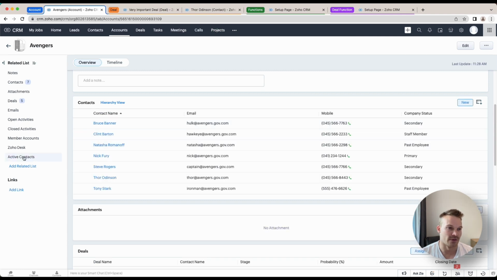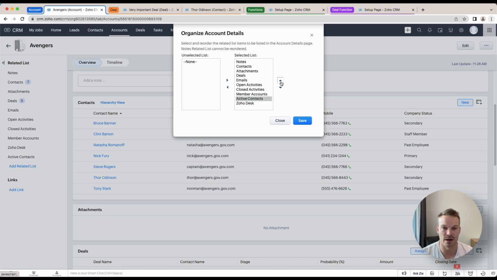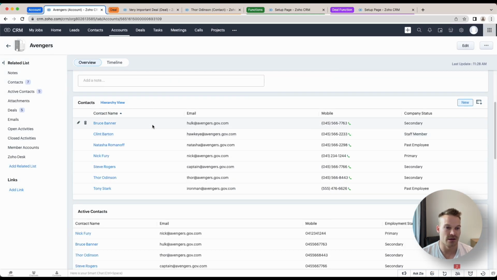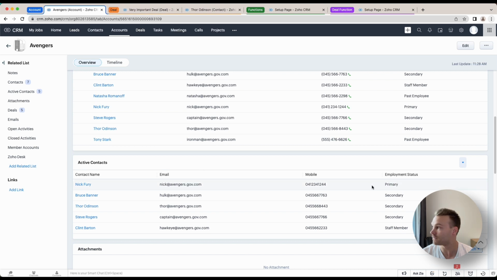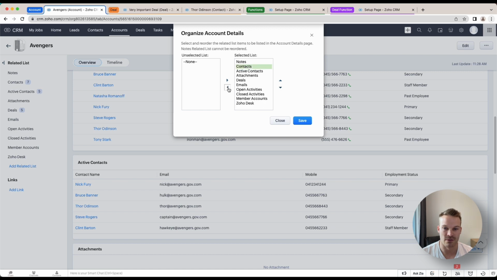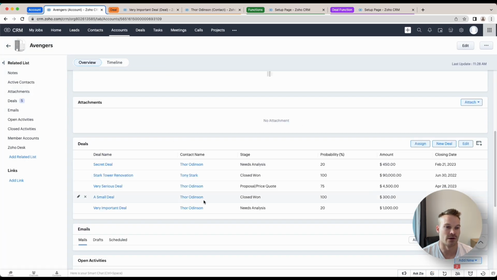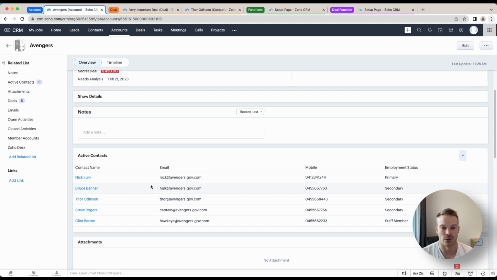Now I've got my active contacts in there, and I'm going to first bring it up to the top and click save. So in here, you can see I've got my contacts unsorted with my primary, secondary, past. And then if I go to my active contacts, it filters out all of the past employees. And then if you really don't need your other contacts, you can remove it. And now you've got your active contacts here, and it's the only one that will display.